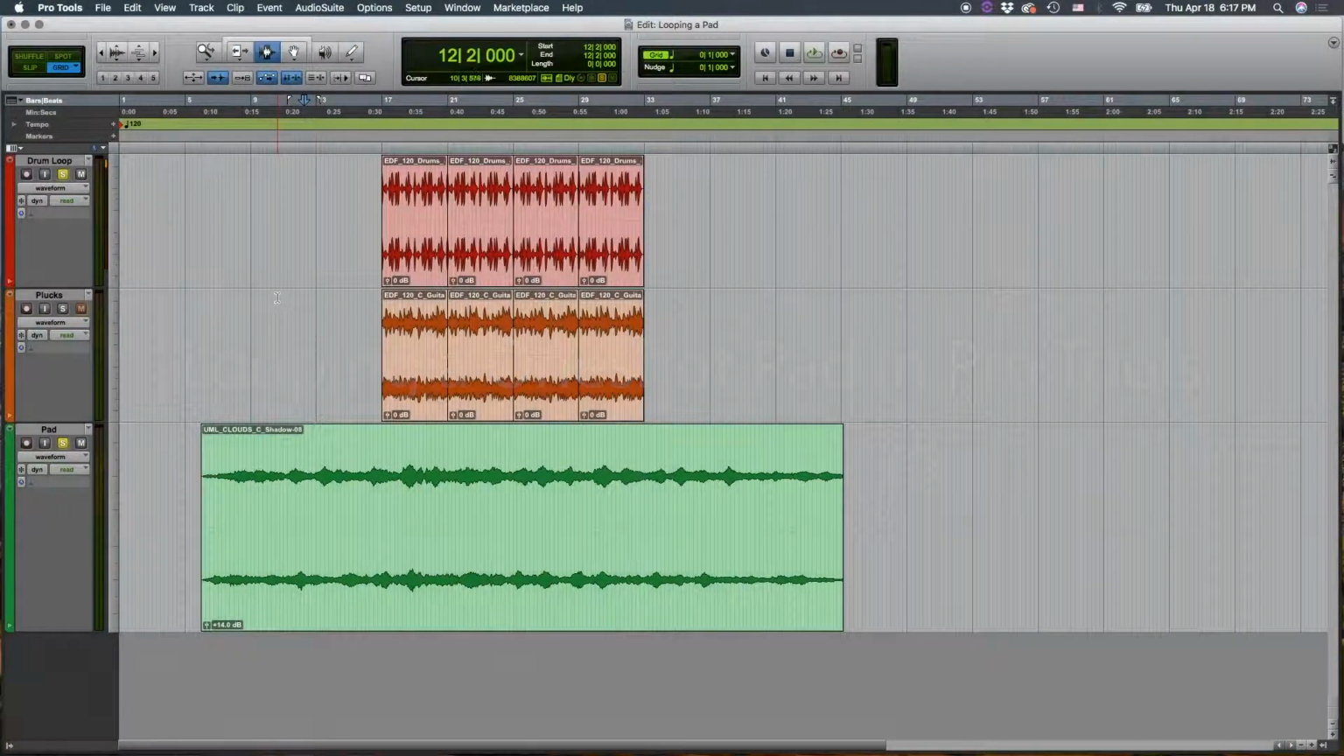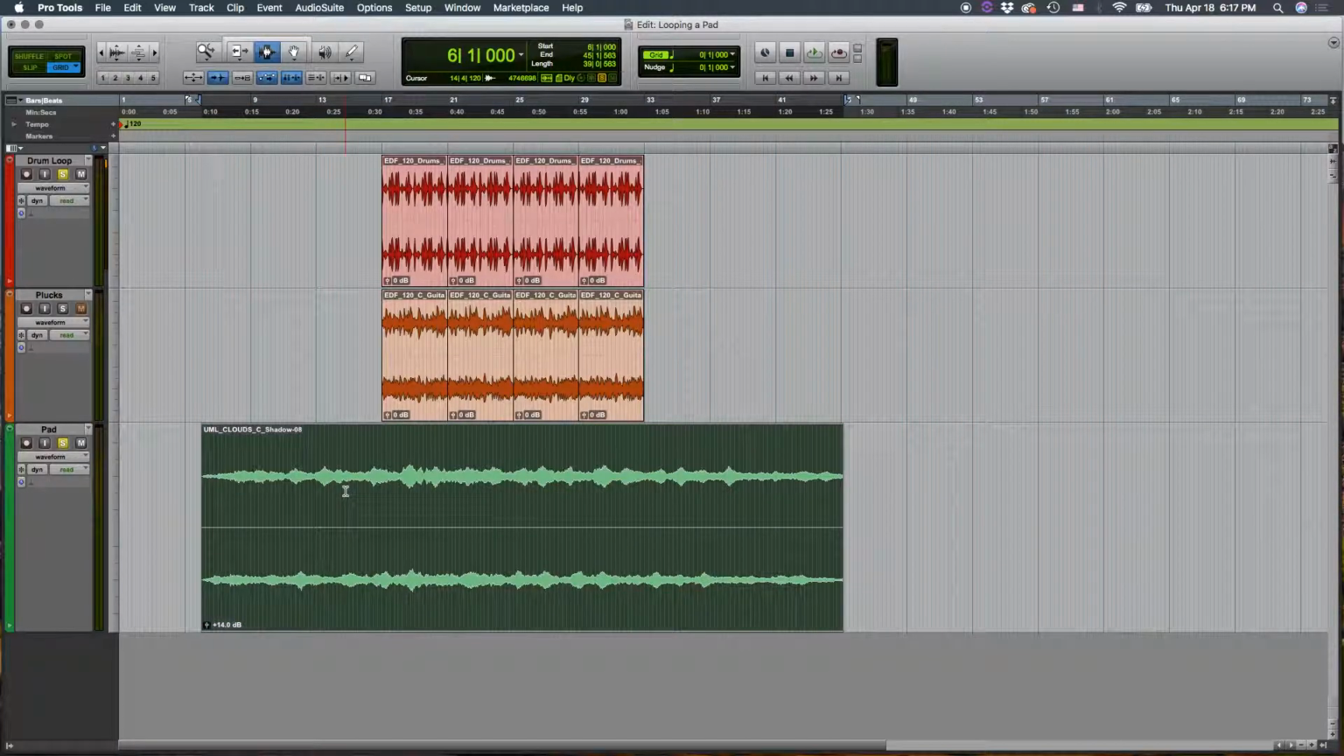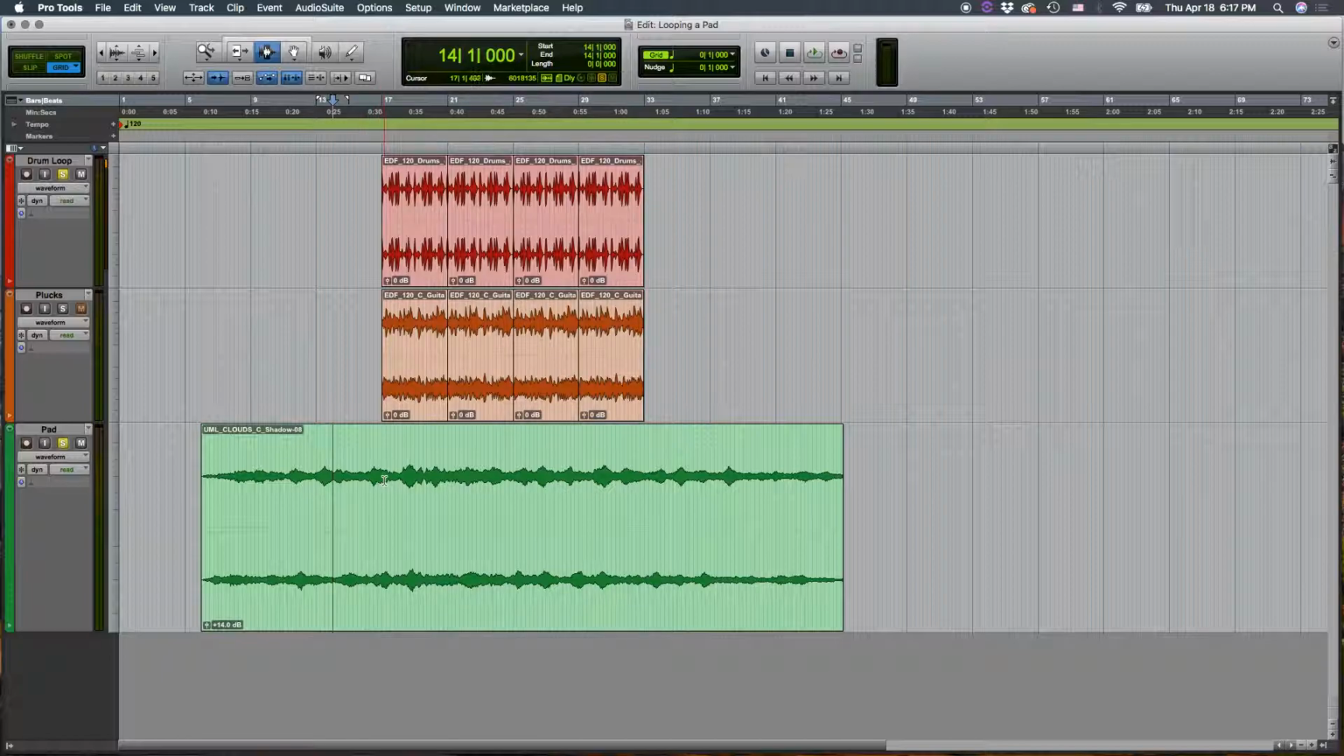All right, hello. Here we are in Pro Tools talking about how to loop a one-shot pad. Say you have something that you've gotten from a sample library or created with a virtual instrument yourself, and you're in a situation where you need the pad to loop seamlessly with other instruments. Maybe you're in a writing situation or in a performance situation. You just need it to happen. So I'm going to show you how to do that.